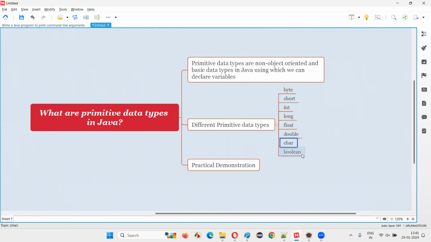Okay, char is a single letter thing; it can store a single character. Then boolean can store only 2 values, either true or false. A variable declared with boolean can store either true or false. So these are the 8 primitive data types we have in Java. All these 8 primitive data types are non-object oriented in nature, and they are very basic data types, basic or elementary level data types.